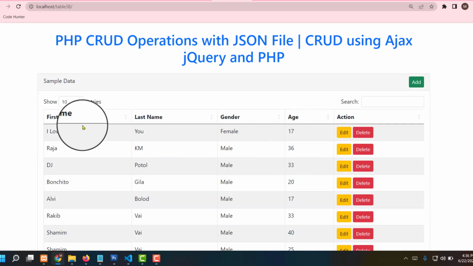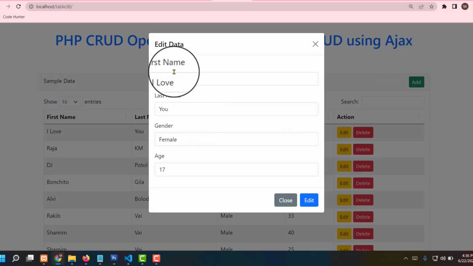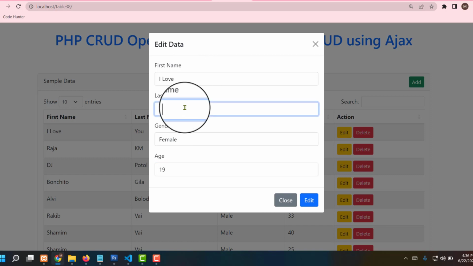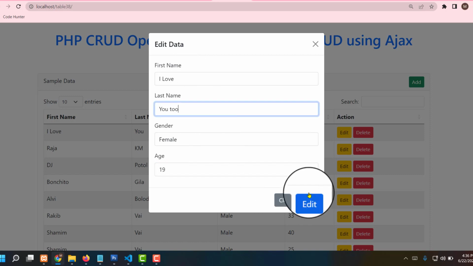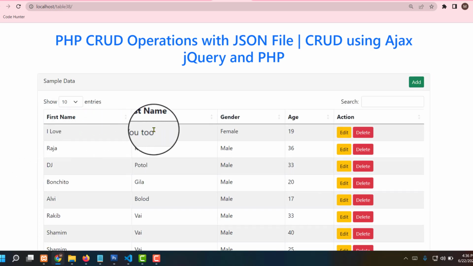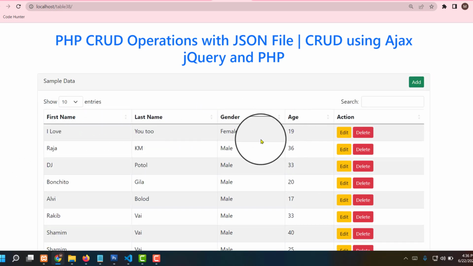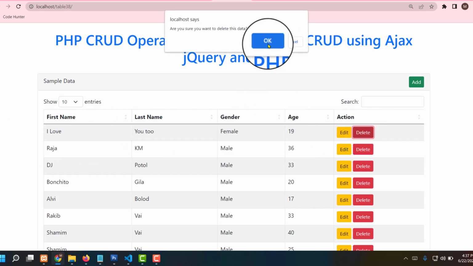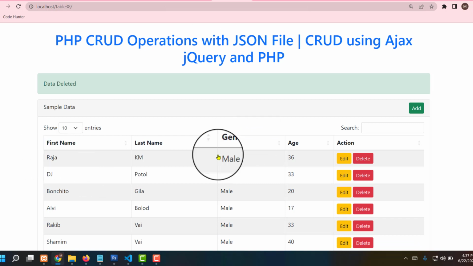You can edit if you would like to edit this line, no problem. Press the edit icon, then see all the information here. Like the age is 17, not 19. Okay, and also I love you, then true. Then press the edit icon, then you can see this line has already changed, guys. That's very interesting. Also if you would like to delete, press the delete icon, then okay, this line has already gone.